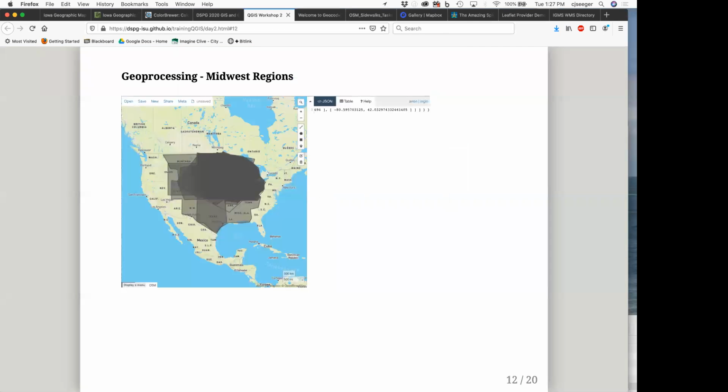Okay. So the next part of the afternoon, we're going to do some geoprocessing.